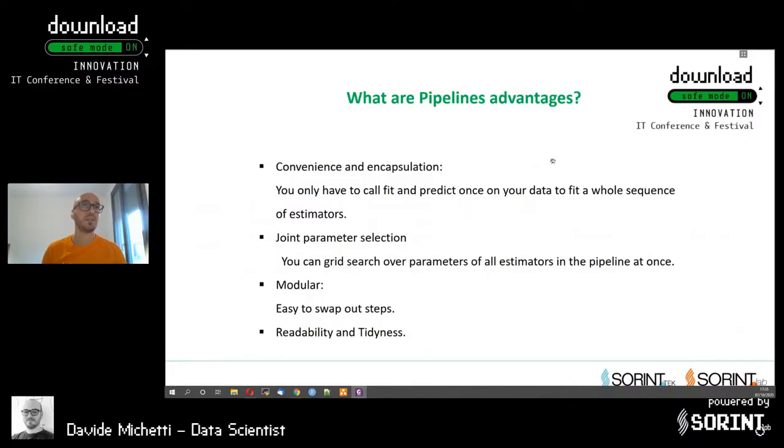What are the main advantages? Convenience and encapsulation. So you have to call fit and predict only once on your data to fit all the steps of transformer and estimator. Joint parameter selection. You can optimize all the parameters in your pipeline at once. It's really easy and simple. It's modular, so it's easy to swap out steps in your pipeline. If you're not satisfied, you can modify or change them or delete them.